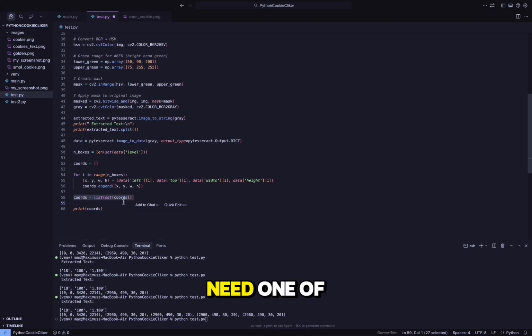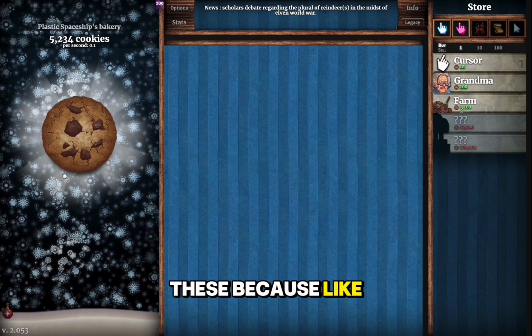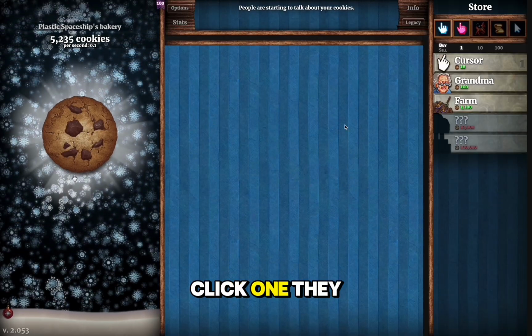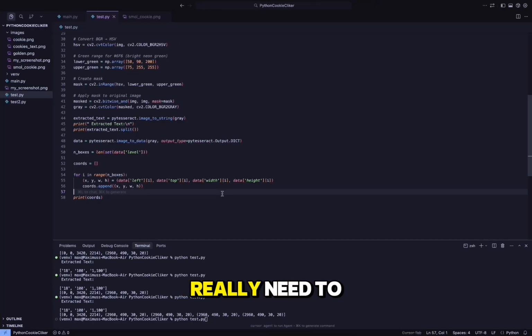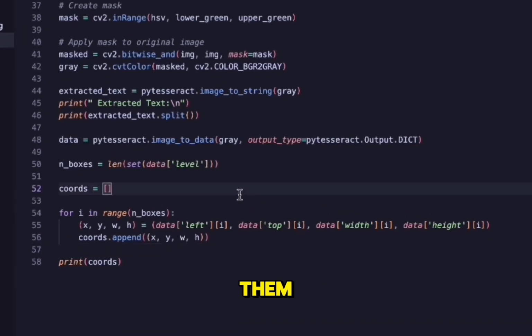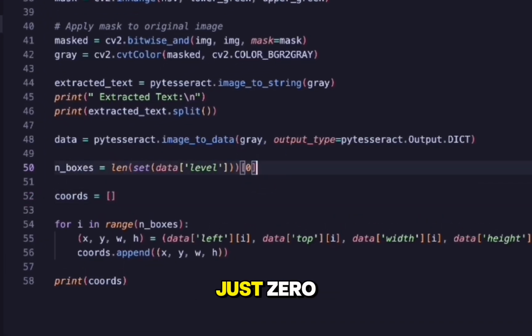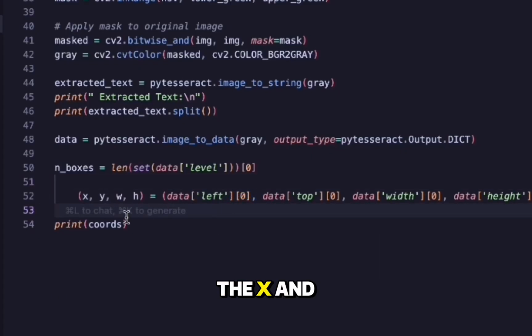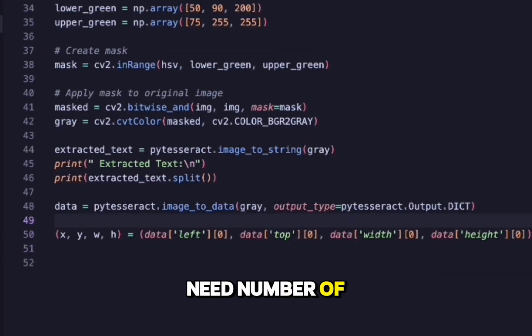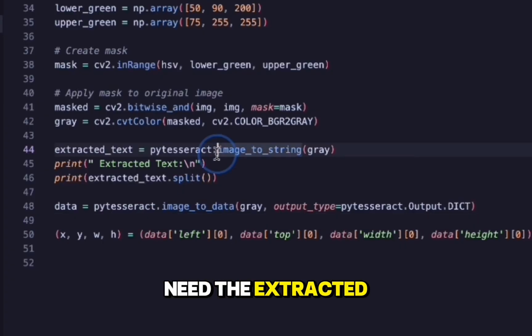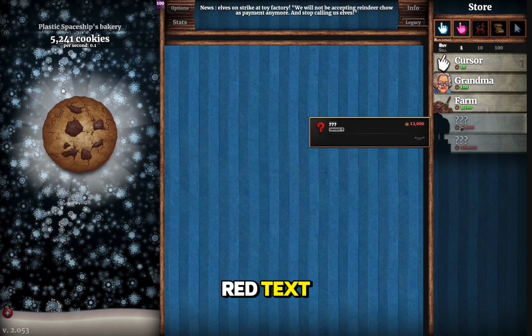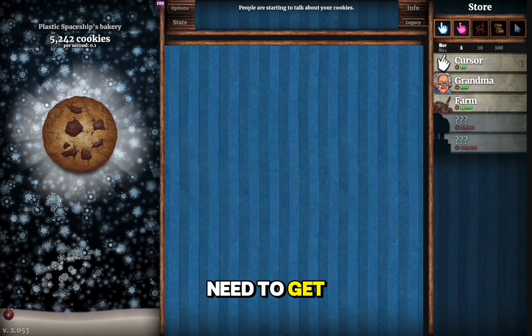I only really need one of these because if you think about it, I'm going to be here: click one, check, click one, check, click one. They click all around. So I don't really need to save all of them. So all I really need is just 0, and then do 0 for all these, and this should work. Then I just need to normalize the X and the Y. I don't even need number of boxes. I don't even need the extracted text right now, unless I also pulled up the red text. I literally just need to get coordinates.